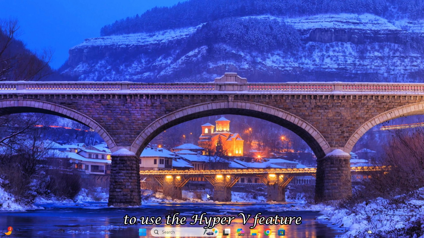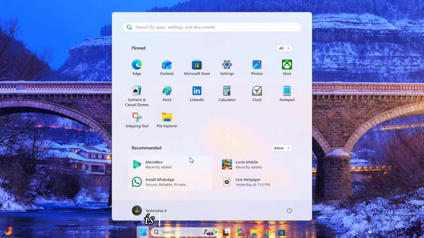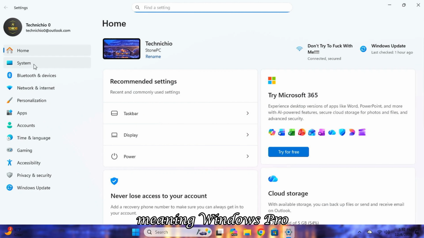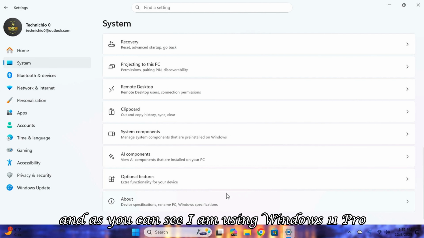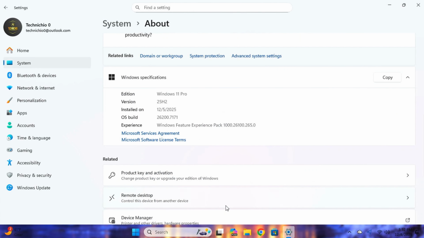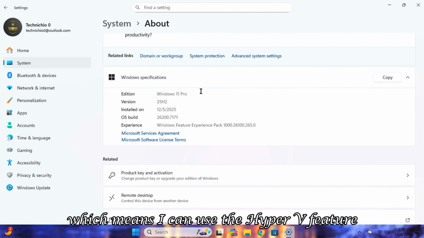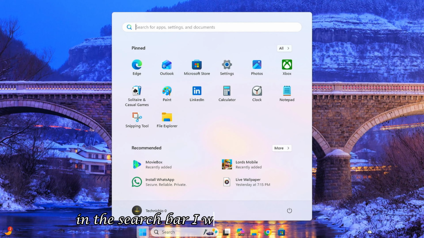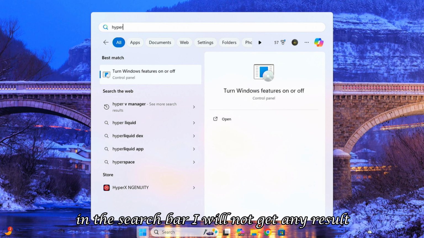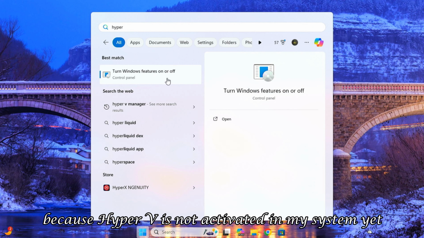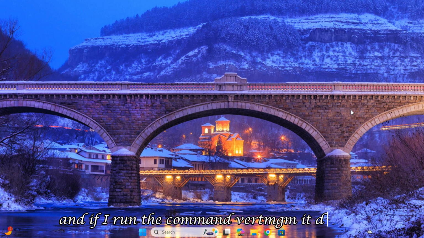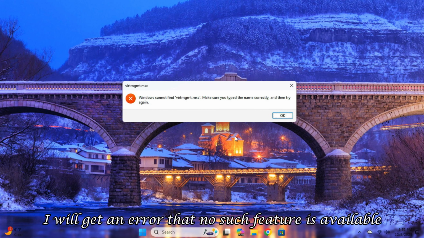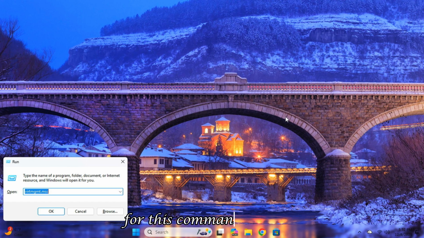To use the Hyper-V feature, the most important requirement is that you are using the professional version of Windows, meaning Windows Pro. And as you can see, I am using Windows 11 Pro, which means I can use the Hyper-V feature. But if I try to open Hyper-V Manager by searching in the search bar, I will not get any result because Hyper-V is not activated in my system yet. And if I run the command virtmgmt.msc, I will get an error that no such feature is available for this command to apply.